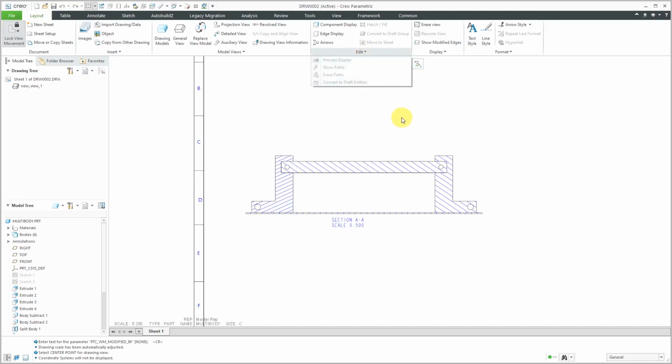And you can edit the hatching. I always do it in part mode. I just find it a lot easier to do there. Let's take a look over here, and I'm going to expand bodies over there.